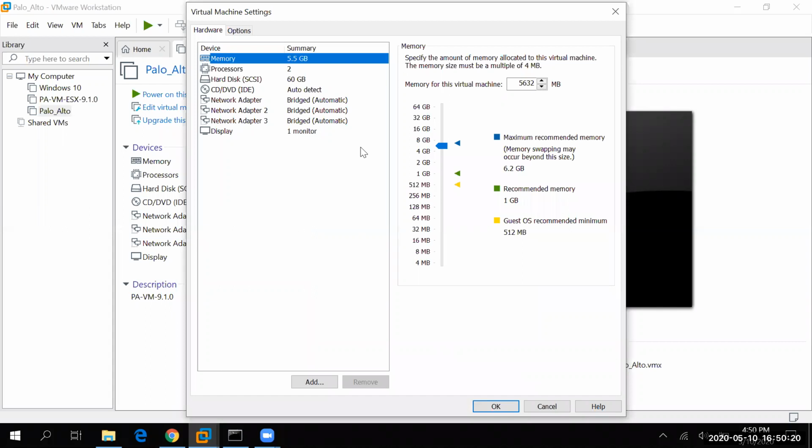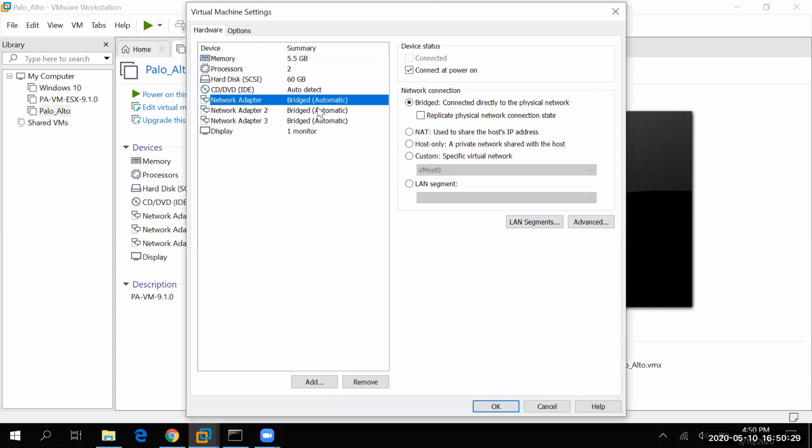Here we are able to see that we have imported the configuration, right? Okay, now this is the main step which you guys need to focus on. Our network adapter and network adapter 2, both should be bridged. I'll tell you why. The first network adapter will act as a management interface. The second one will act as an outside interface or the WAN interface.